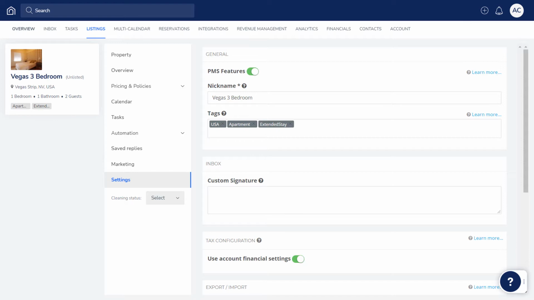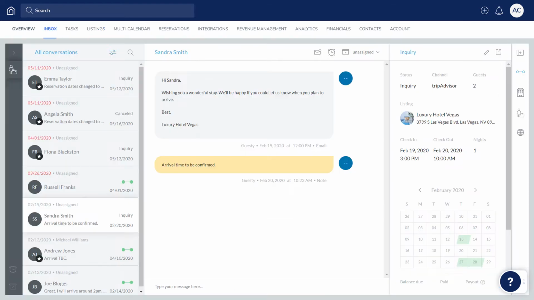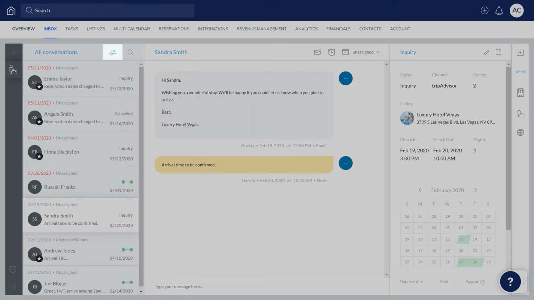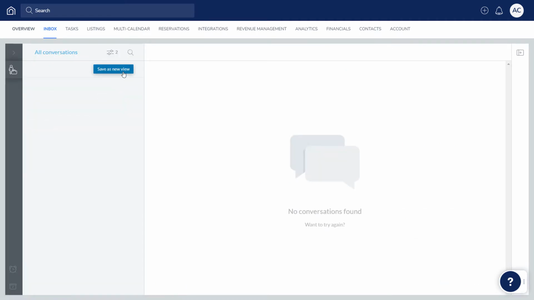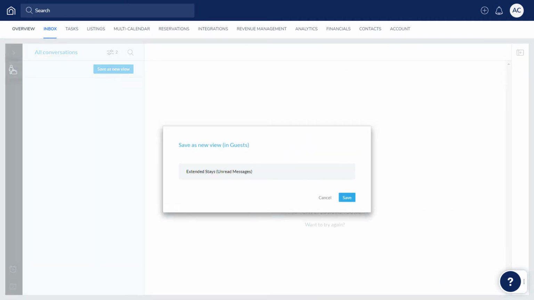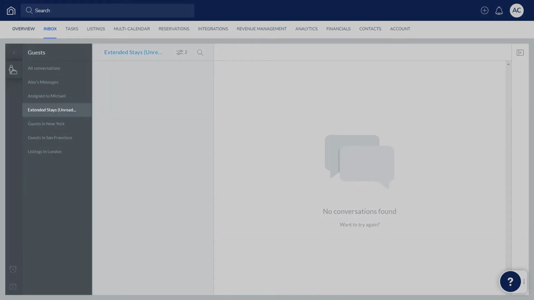You can use the tag to filter communication in the Guesty inbox to show only conversations related to extended stay reservations. Open the Guest's inbox and click the filter icon. Under Listing Tags, select the Extended Stay tag that we've just created, along with adding any other relevant filters. Click Apply when done, and if relevant, save as a new view to save the filters for quick access. The saved set of filters will appear here.